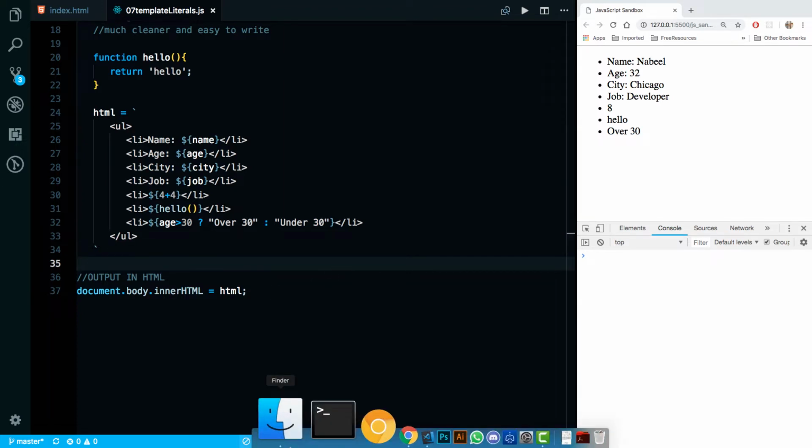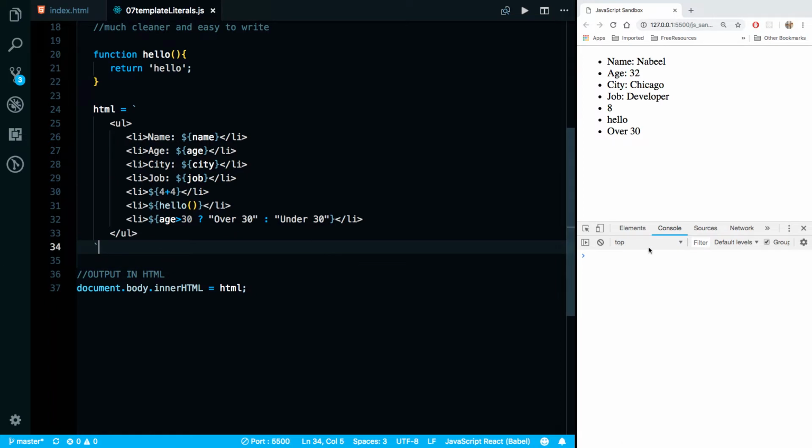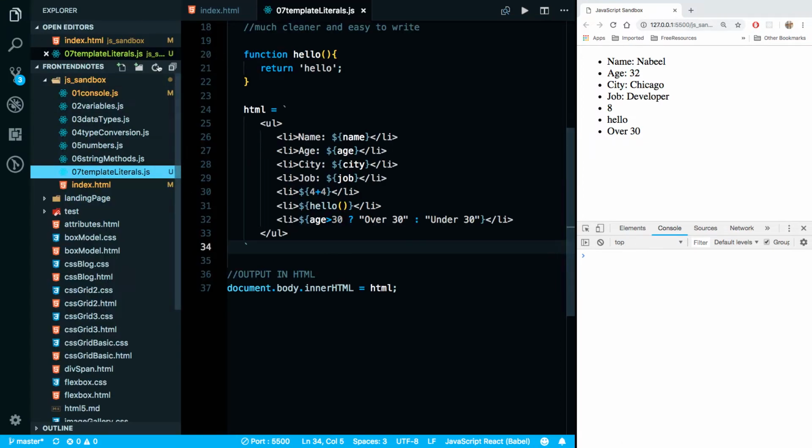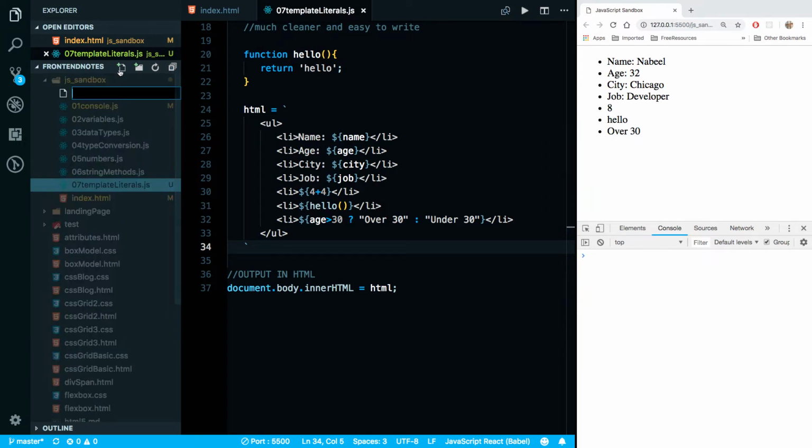Okay, so we're done with template literals here. Now we're going to get into arrays. All right, let's get moving, guys. So let's create a file called, let's see, we're on 8 now, so 08 arrays underscore methods. We're going to learn arrays, and we're going to learn different array methods.